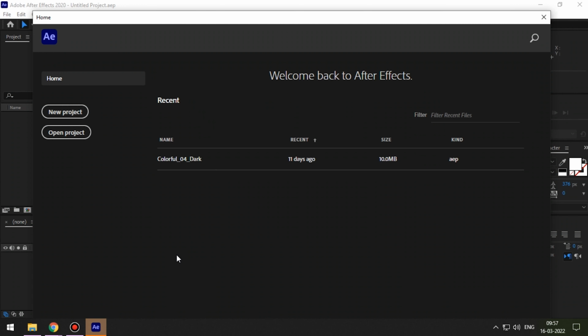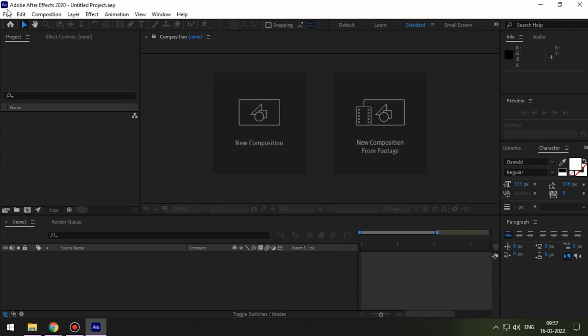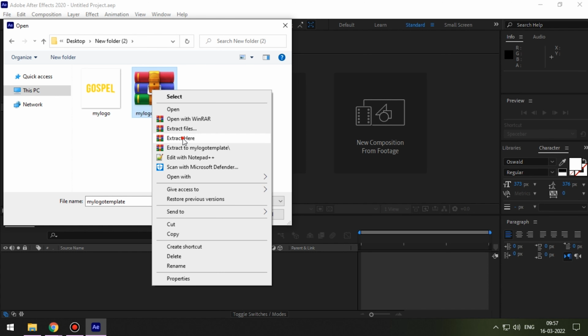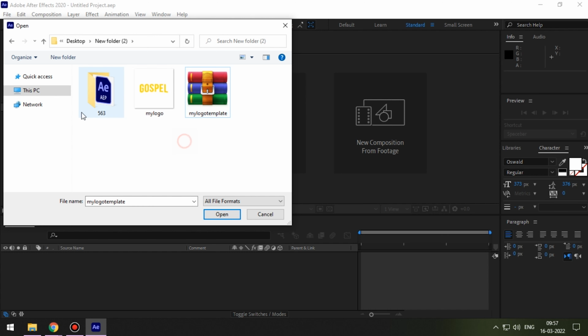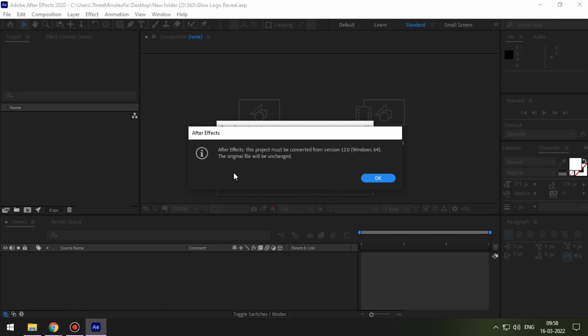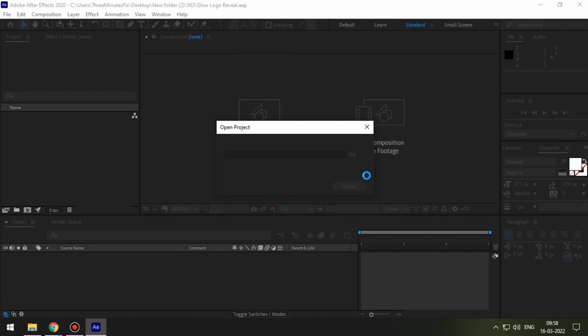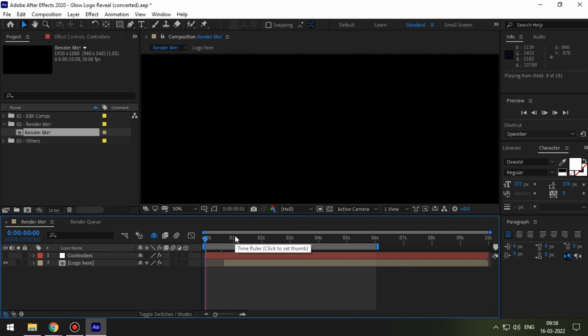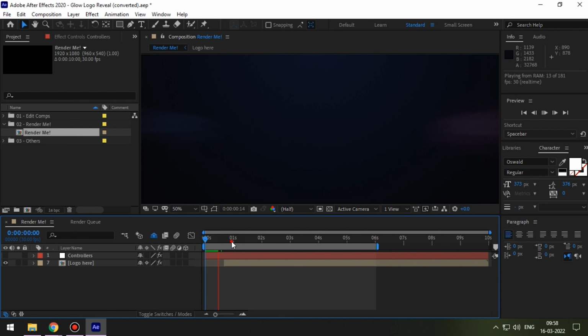On the other hand, we will open After Effects. Go to the File menu, now press Open. Change the option to all file formats. Now extract our template. Now, open the After Effects file. Press OK for the warning pop-up. This is the template we are going to customize. Press the spacebar to preview how it looks.